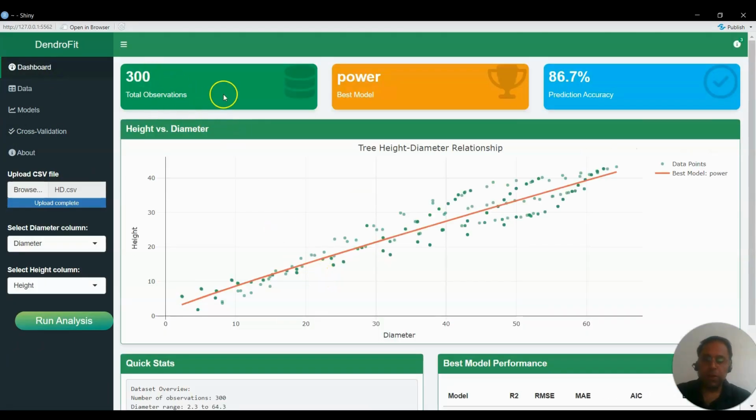Now the total number of observations is 300. Power is the best model among all these. We have a prediction accuracy of 86.7%, which is tremendous, or very good. And you can see this is the final model between height and diameter.